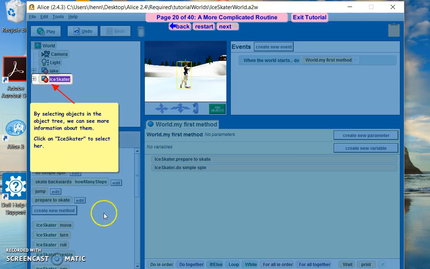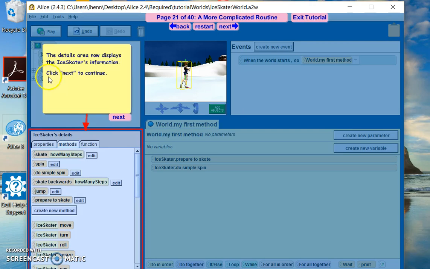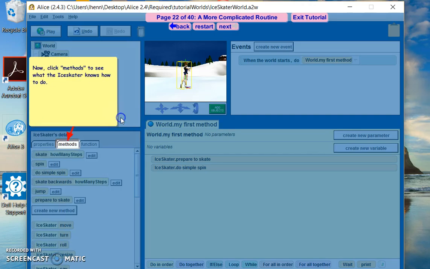By clicking on the ice skater, that now brings up her methods box. So these are all her details, her properties, and everything she can do. So we know she can skate, spin, do a simple spin, skate backwards, jump, prepare to skate. We can even create new methods. Maybe we want her to prepare to jump or prepare to hop. I don't know, but that's what we can do there.